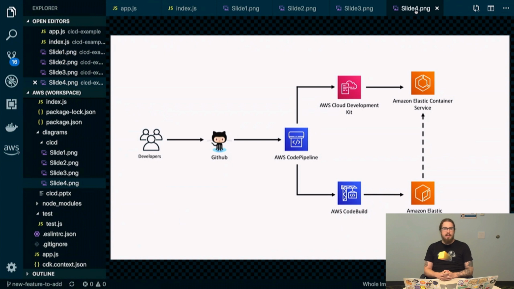However, one change I'm going to make is I'm going to be using the AWS Cloud Development Kit to provision the infrastructure and actually orchestrate that CodeBuild of the Docker image and scheduling it with the ECS service.